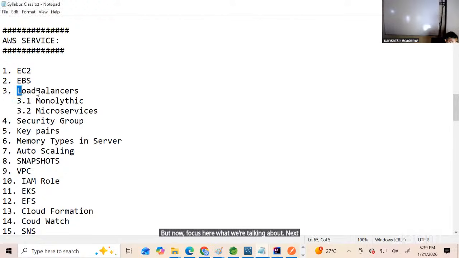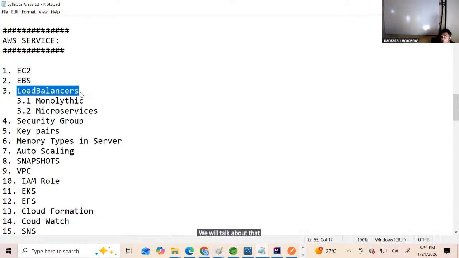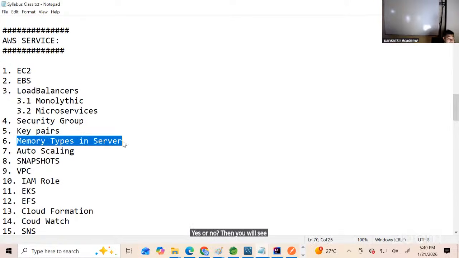Next thing, how a load balancer setup can be done in AWS. We will talk about that. Just now I discussed load balancers. Yes or no?